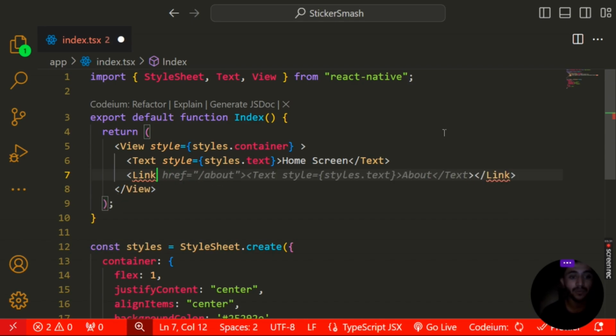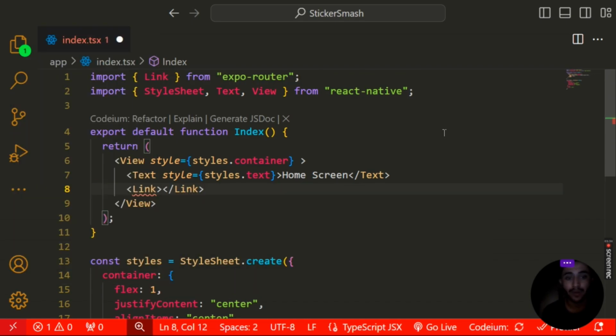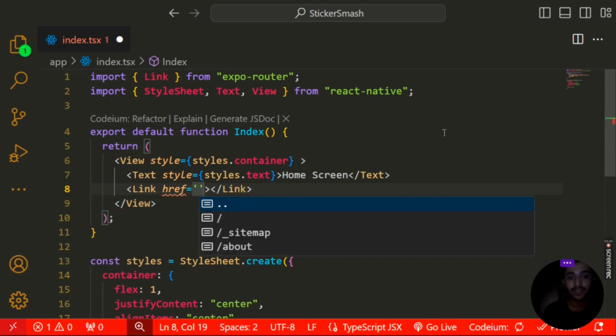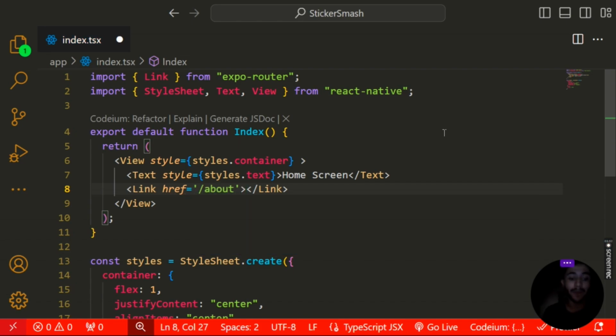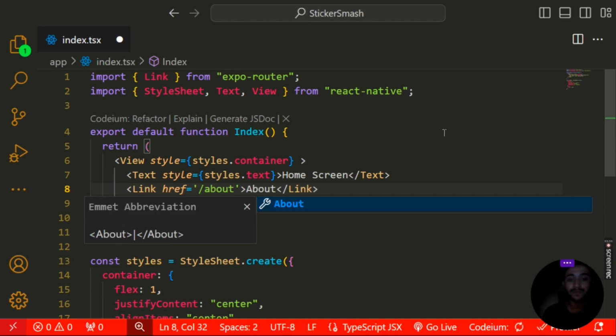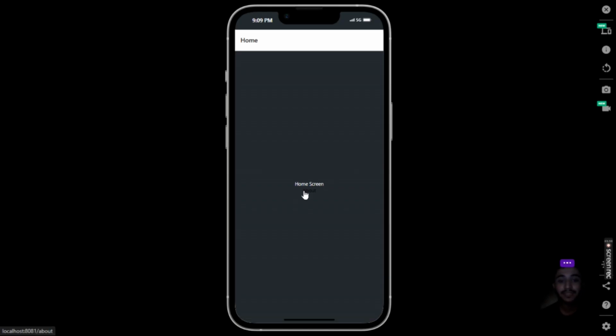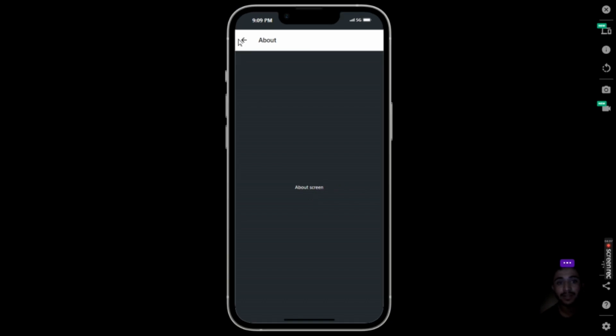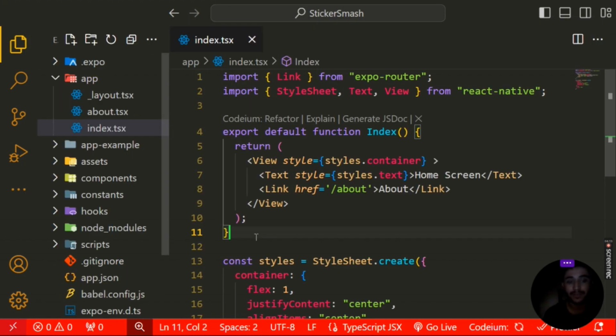Before that, we have to import the Link from Expo Router, and we need an attribute which is the href attribute, and the href attribute lets us decide where we have to redirect our screen, our tab. So I will be redirecting it to about, and if we write about, then we can see that text is displaying at the bottom as about. So if we click on this, then we go to the about screen. You can see that.